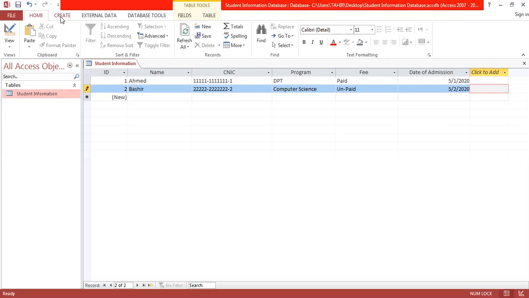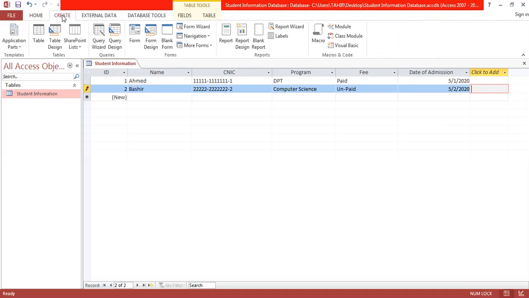But how can I add the queries? In the Create options, you can see we have the table column, queries column, forms column and reports column. These are the four basic things we must know when we are working with Microsoft Access. In queries, we have query wizard and query design. Similarly, in forms we have form wizard, and in reports we have report wizard.